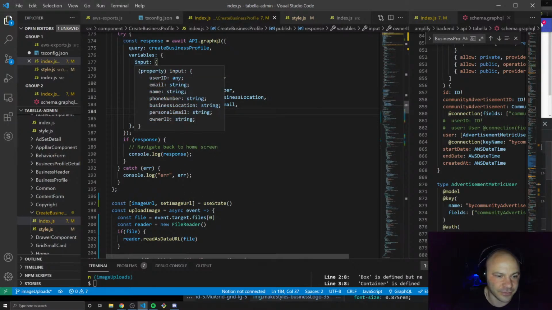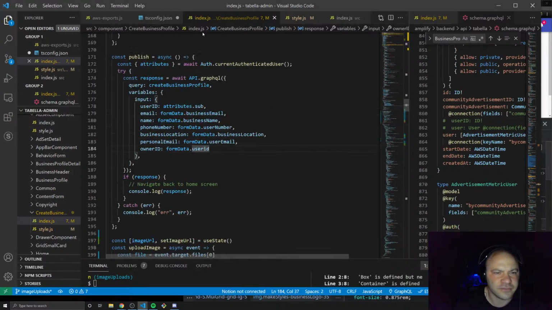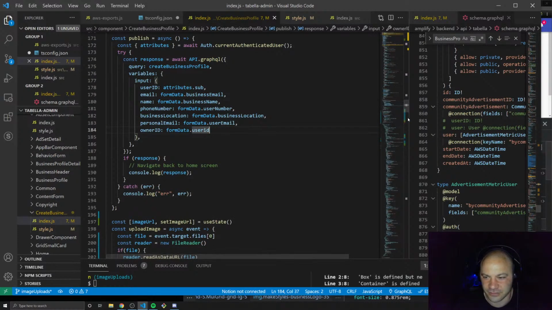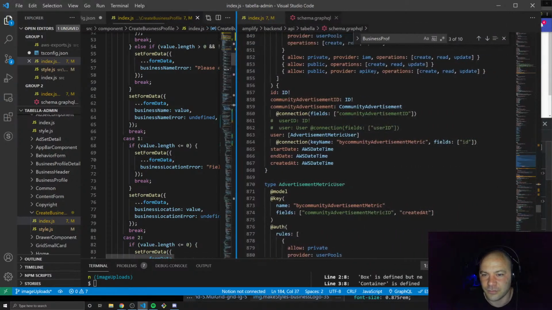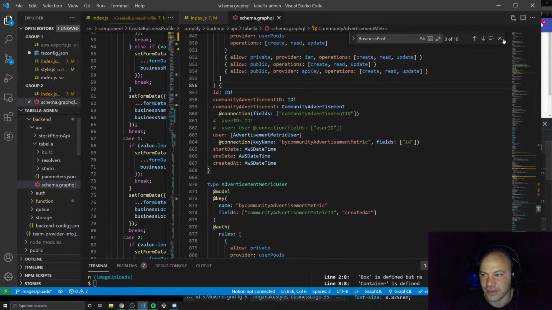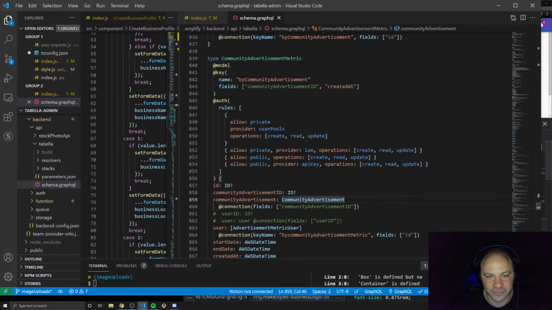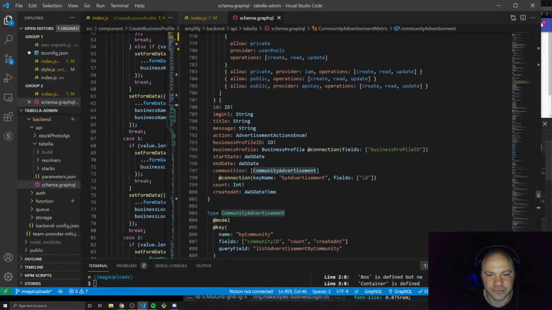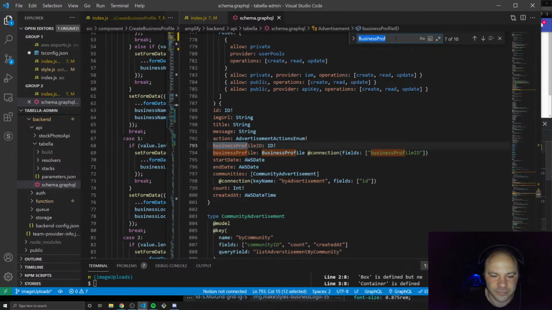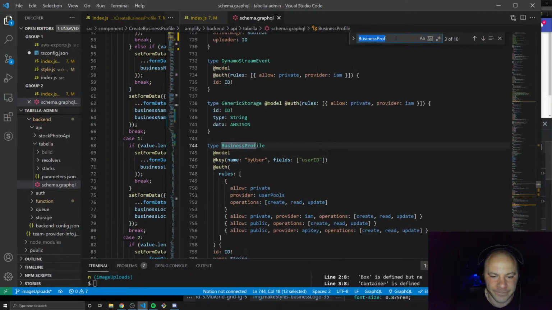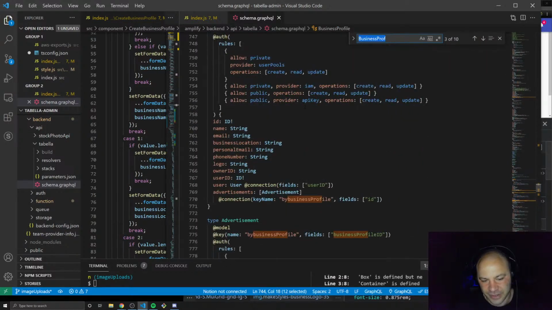So I believe on our input, let's see, is this TypeScript? No, I didn't turn this into TypeScript yet. That would have made things easier. But let's bring up the schema. Okay, so this is our GraphQL schema. And this is kind of the AWS Amplify part of things. And let's find our business profiles here, which I thought I had right here. Let me find it. Our schema has gotten quite large. So business profile. There we are.